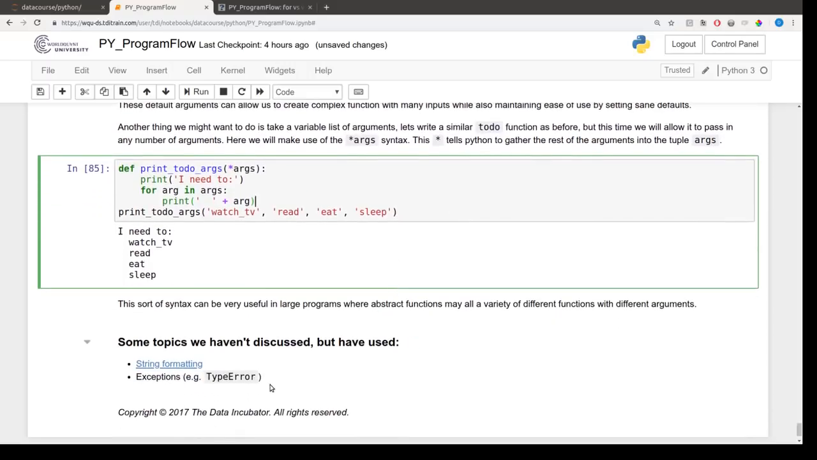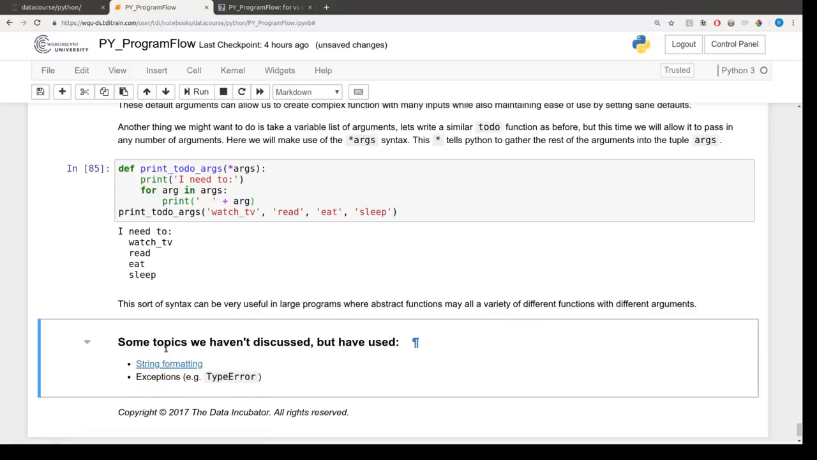Note, down here I have some topics that were used throughout this notebook that I only briefly touched on and that are not documented in this notebook in any way. But they are called out here if you would like to read further about them.